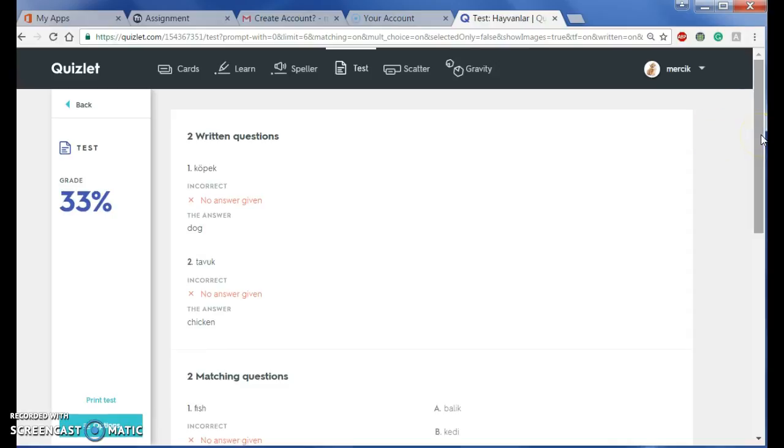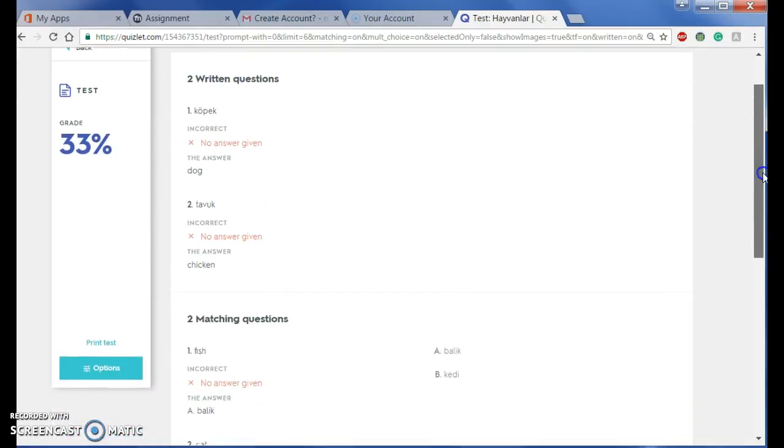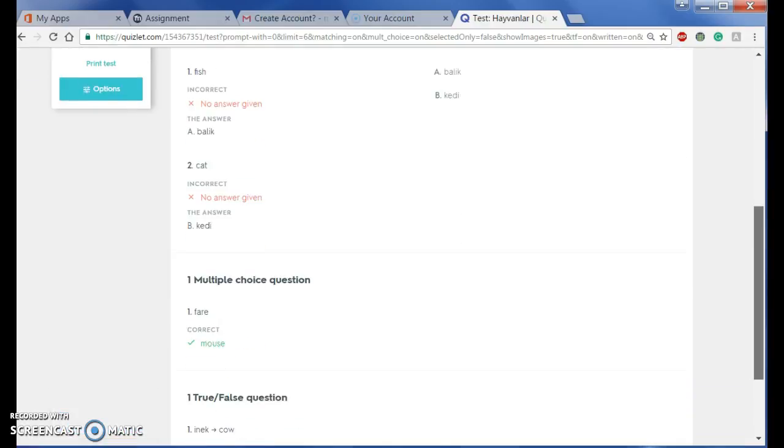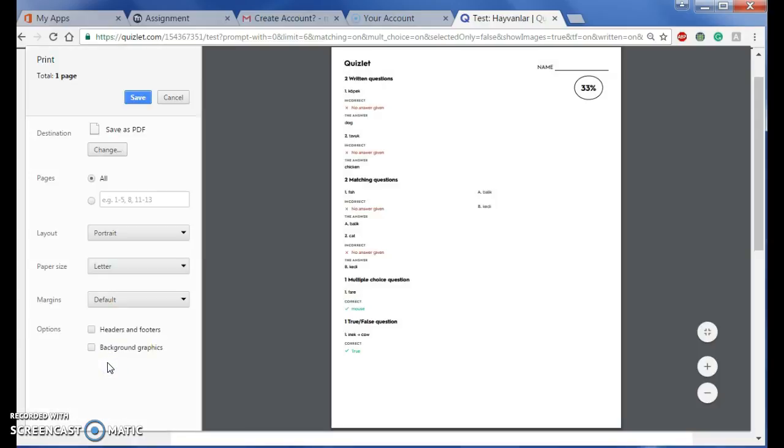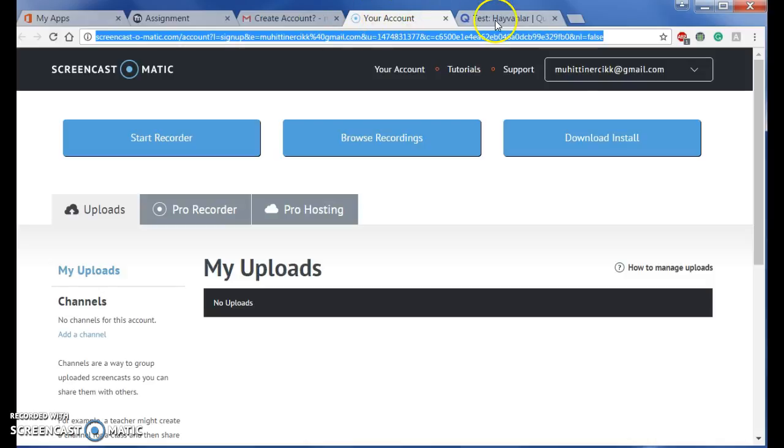Whenever we make students take a quiz, there are two options. We can give them computers or Chromebooks, they can take the quiz online, and as soon as they have finished their test, they can see their grades. Or we can also print out the test. In this way we can hand those quizzes out to them, so they can take the quiz on paper.